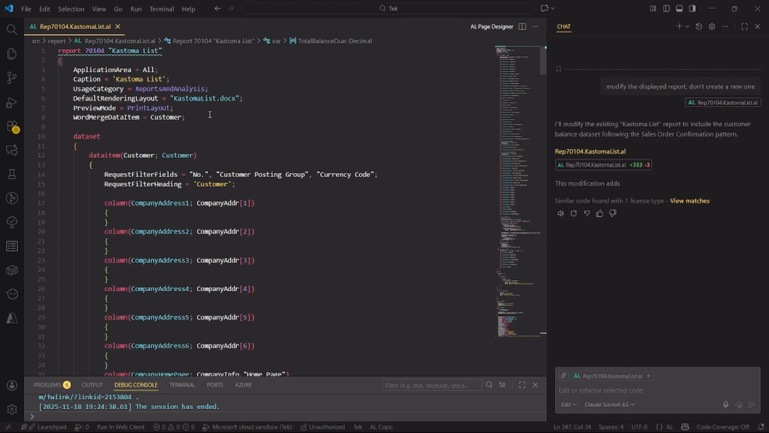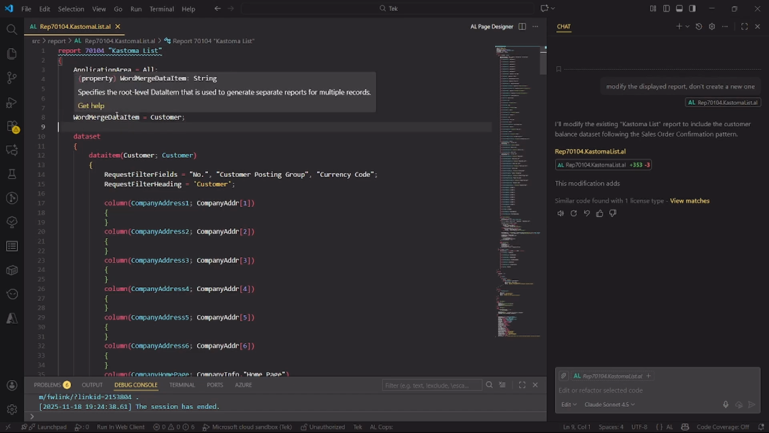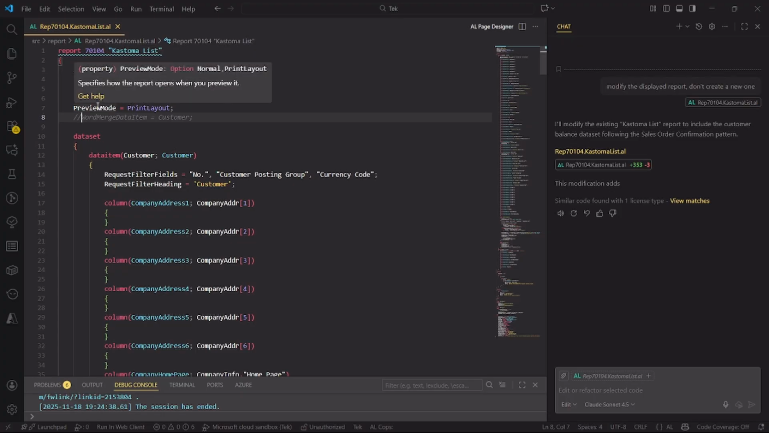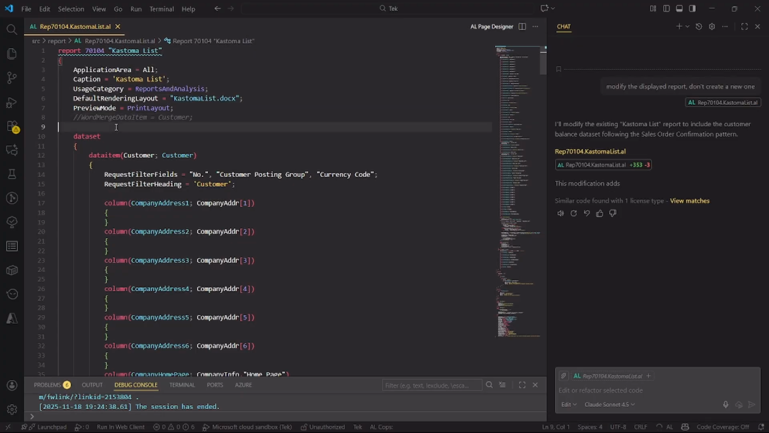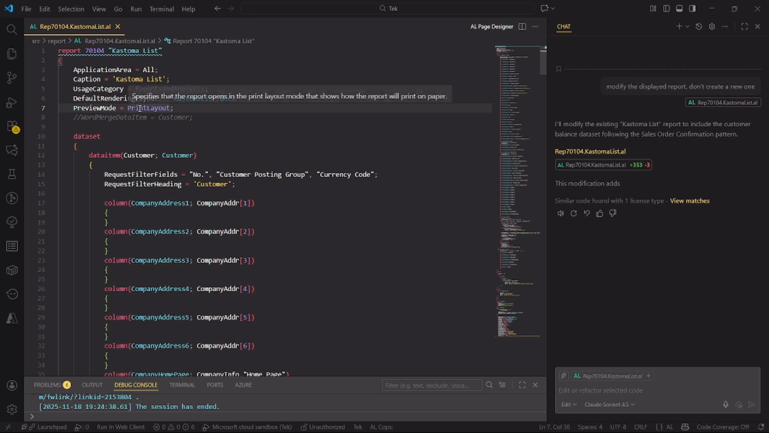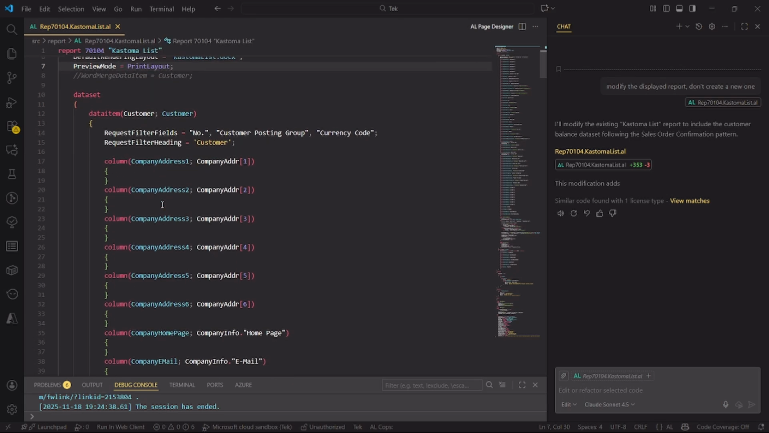So we have the customer list, and the Word merge data item, because we need it to be a list report. We'll need to comment on this because it specifies the root level data item that is used to generate separate reports for multiple records. So this will make it generate a different report for each layout. So the preview mode, necessarily how it will be generated when you preview print layout, I don't think that will be a problem. So let's go.